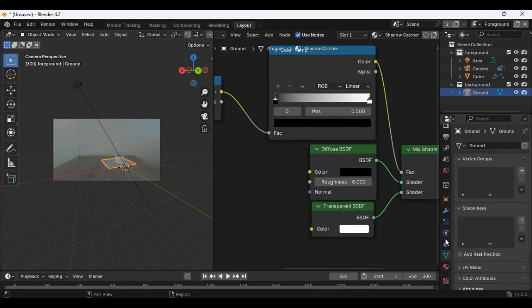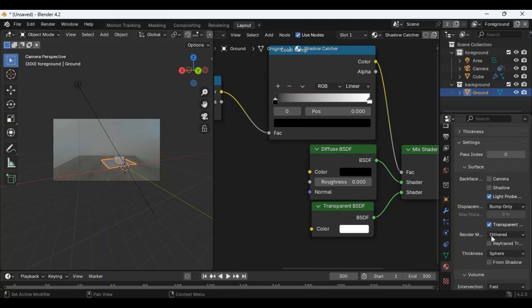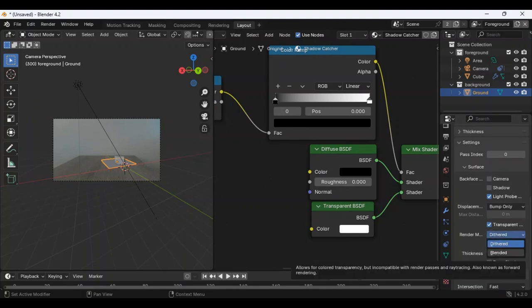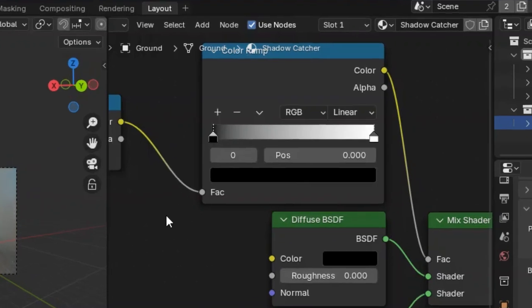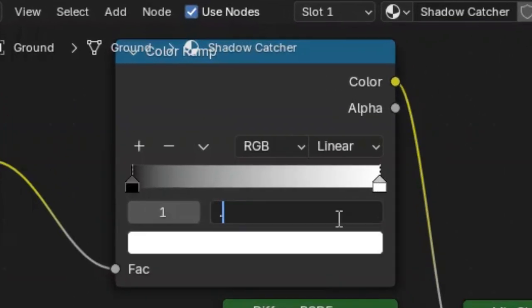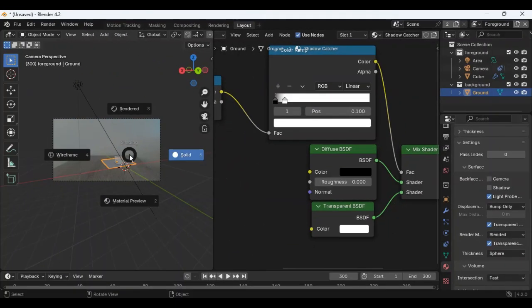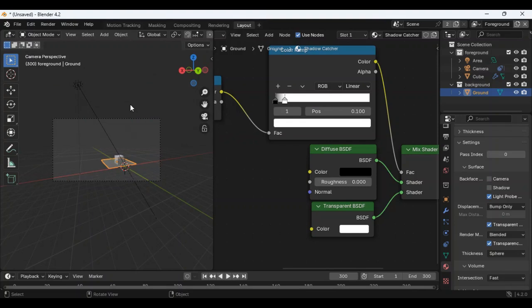And go down to Material Settings and scroll all the way down until you see Dithered and change it to Blended. Then go to Color Ramp and change the white part to a position of 0.1. And now we go to Rendered View to see our shadow catcher.